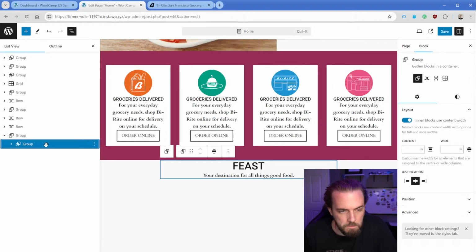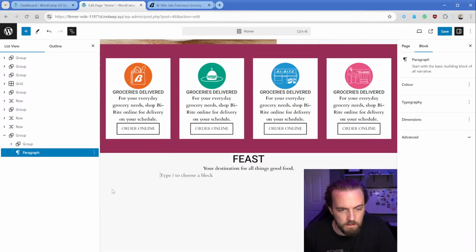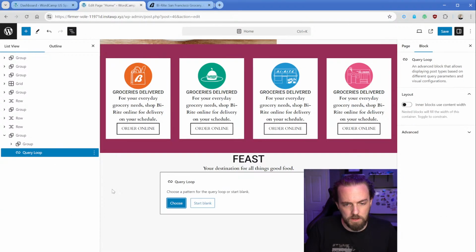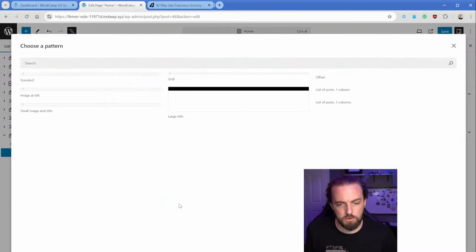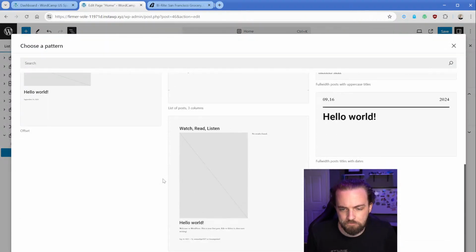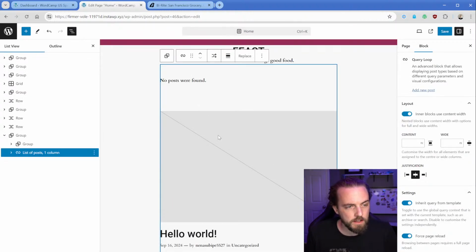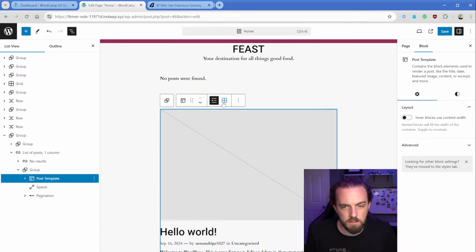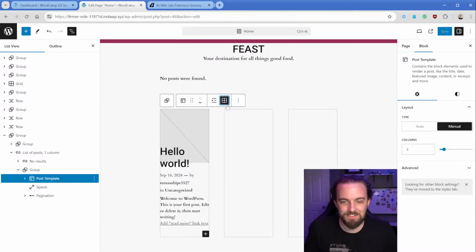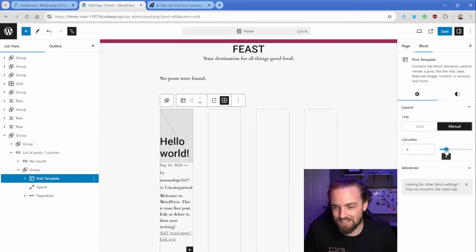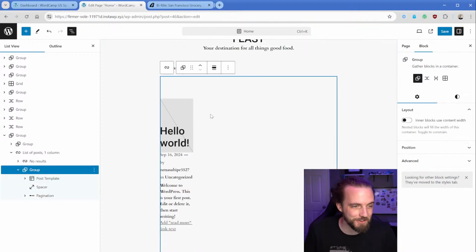Let me try adding the query loop again. We will choose a template. All of these are one column. Stick this back in. Chris says: the grid icon on the toolbar when you have post template highlighted. Oh, why is that not in the sidebar? Oh, it's so annoying. Okay. Well, there's that. Thank you, Chris.